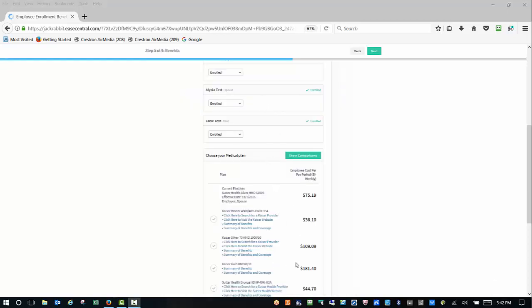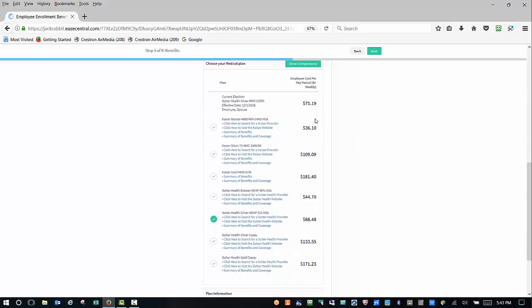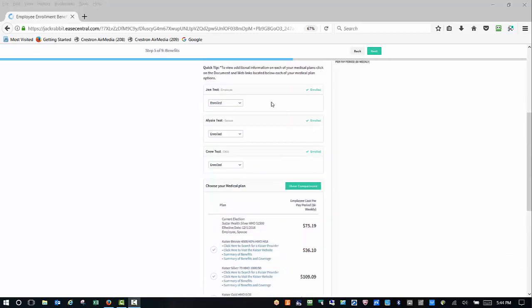If we scroll down here, our per pay period deductions are going to change based on who we have enrolled under our plan. For instance, if I change my child from enrolled to waived, the cost per pay period is going to change. Same with my spouse. So it's very easy to see what you'll pay per deduction period based on who's enrolled under your plan.